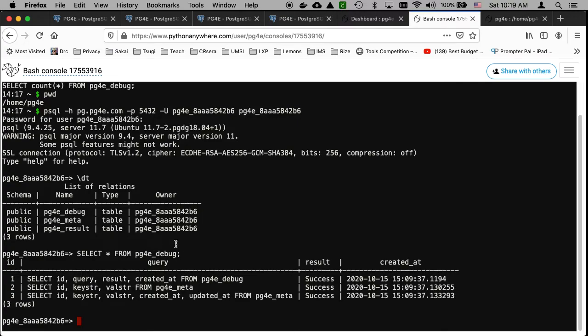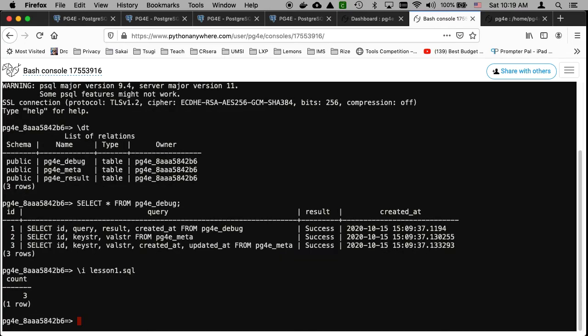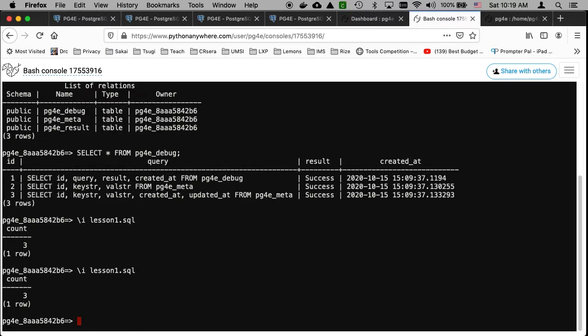If you want to run from that file, you type slash i lesson1.sql. And you can run that. So that says go run that SQL command from lesson1.sql. And you can also press up arrow here as well and rerun the previous command. Again, I'm not going to do the whole class here. I just wanted to show you how to get in. And now I'm going to show you how to get out.